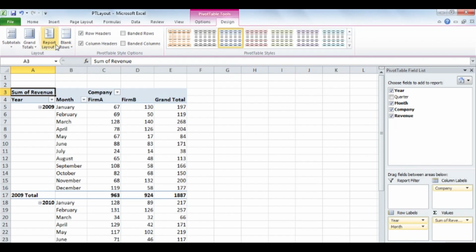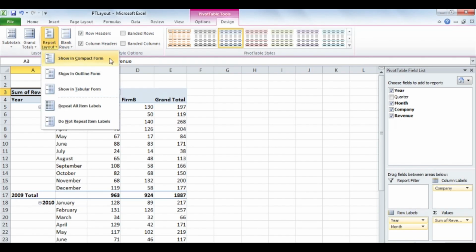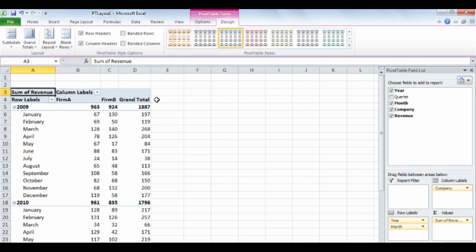For that, click Report Layout, and click Show in Compact Form. This is the most efficient way to display your pivot table data, but if you're working at a low zoom level or you have a lot of data to work with, it can be hard to pick out individual values.